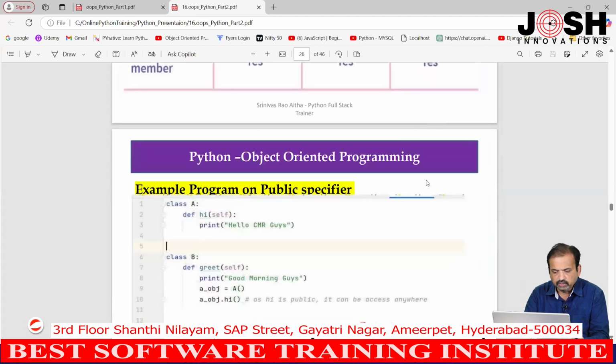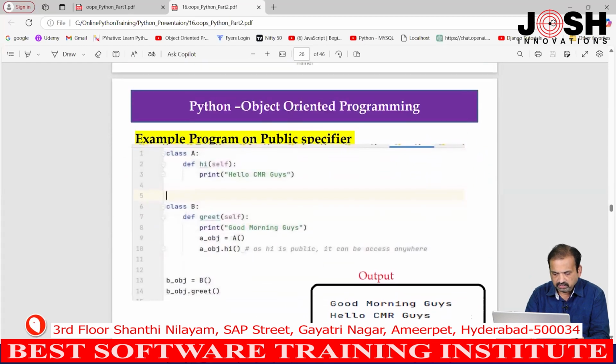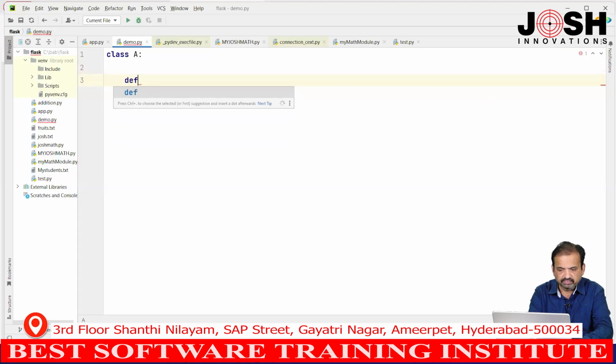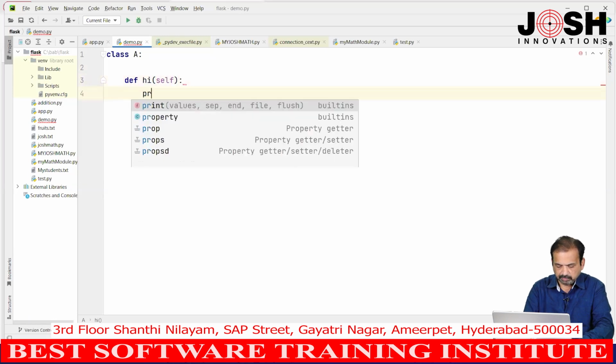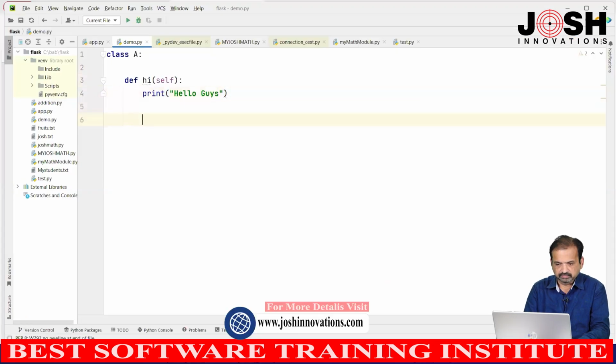So, what I will do now is write a simple program. I will create one class called A. With indentation, I will create one method, def high method, and it is an instance method. Here I will print hello guys. Right, I created one method.